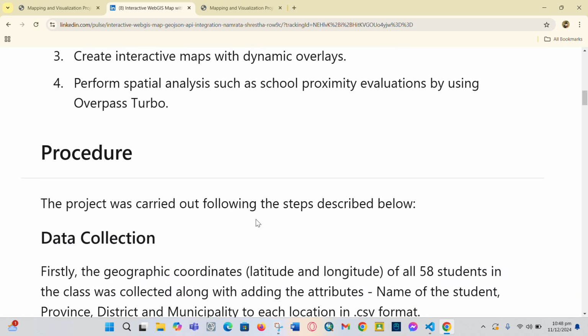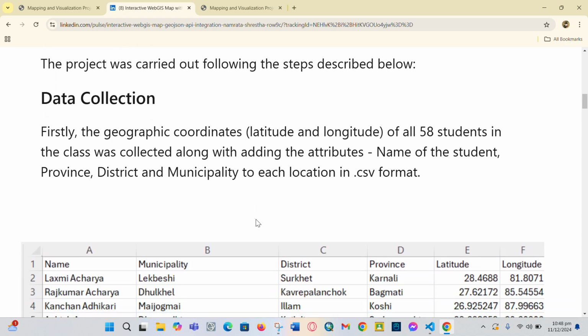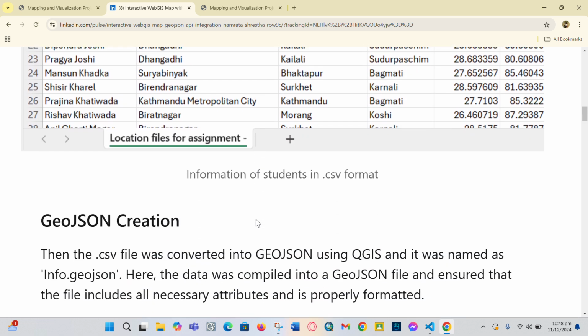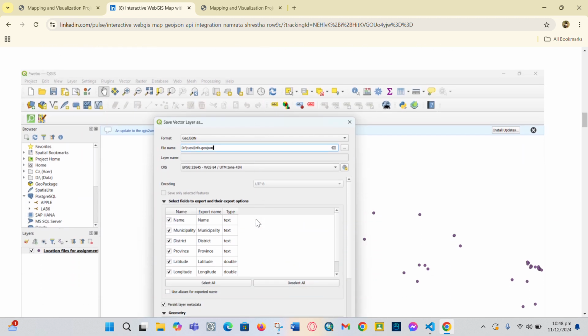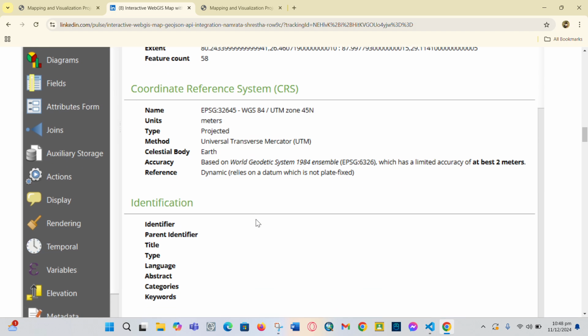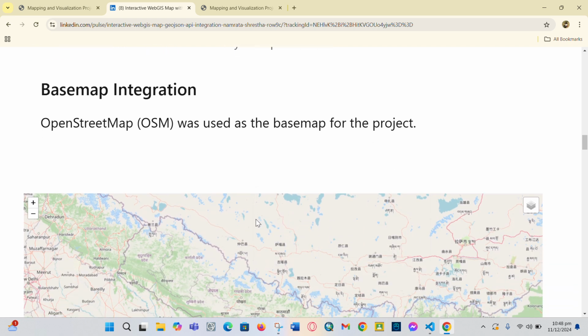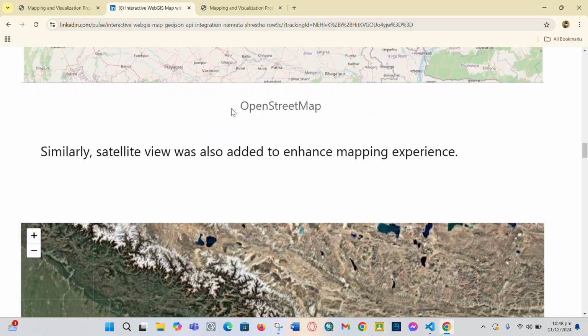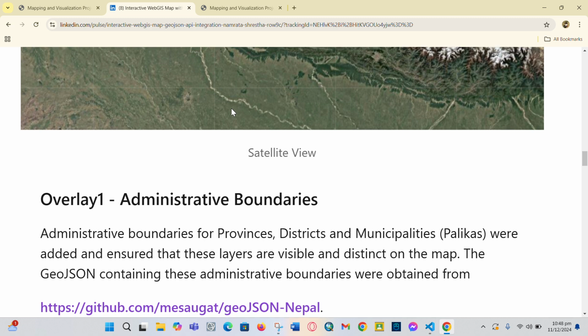The entire process included data collection, where I have collected data of my classmates, including myself, in CSV format like this. Then GeoJSON was created by using QGIS. Then two different base maps were included. One is OpenStreetMap and the other is satellite view. Then the other necessary layers were overlaid. They are administrative boundaries.